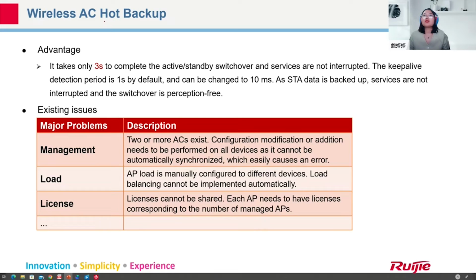So the advantage of the hot backup is it takes only 3 seconds to complete the active and standby switchover, because every 1 second I will send out the keep alive message to let you know I'm working. After 3 seconds, if I don't receive the message, I will immediately become the new active device. This is the default time.